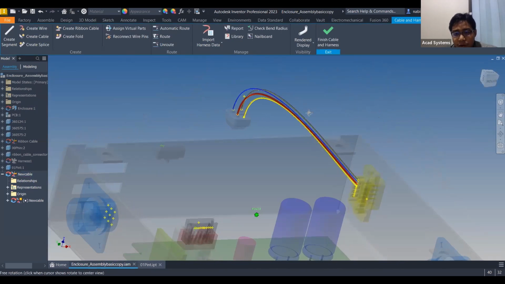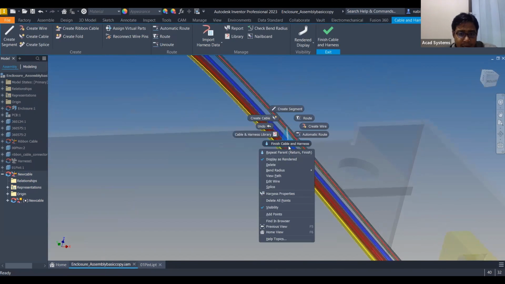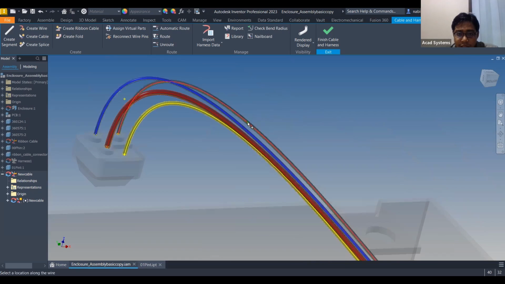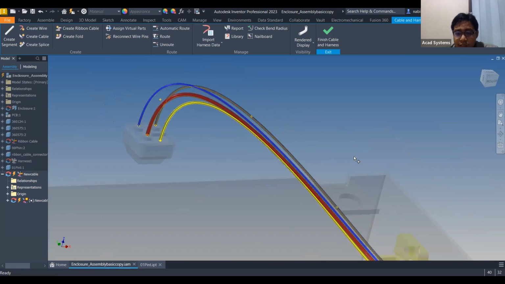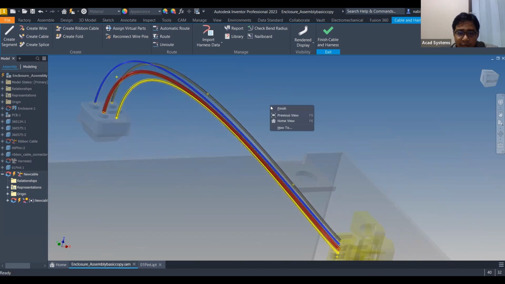And I can select one of the wires, let's say this one. I can just right click and add the points. Right, so I can add point. Let's say I want to add a point at this location and also some points at this location. You can add more if you want, but I just want to add 2. Once I'm done, I can just right click and finish.